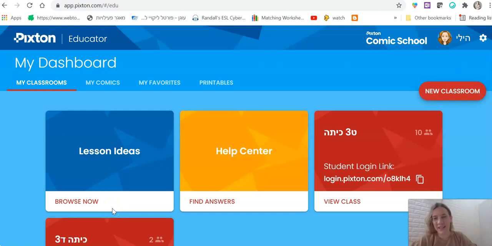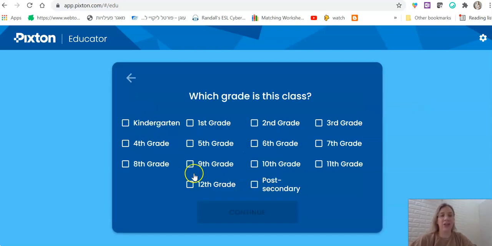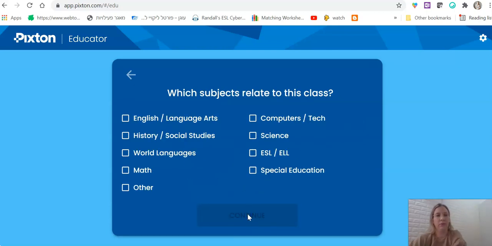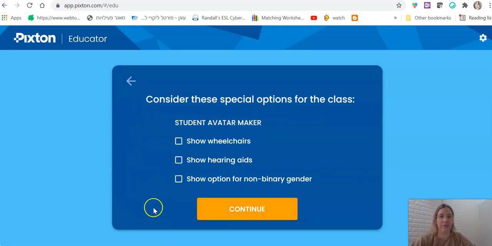After you complete the sign up process, which you can do with your Google account, go ahead and click new class. Give it a name, for example, 10th grade, and then click next. Then choose at least 9th grade, because less than that it will be difficult to share. People would have to sign up in order to see other people's comic strips, so best to just write 9th grade. Continue. Choose the subject. Continue. Continue.